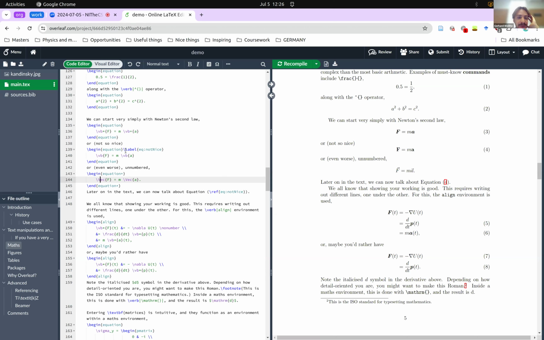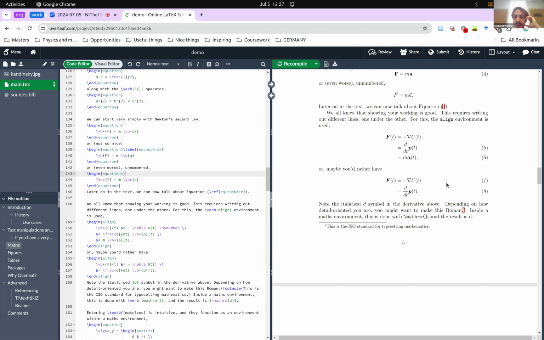Something I should point out is how you label equations. Once you say begin equation, you can type right next to it label, and then name the equation. I call this one not nice. Later on in the text, you can reference the equation by typing the command \ref, enclosed in braces, with the name of the equation. When you're on the PDF, you can click on it, and it takes you to the equation.